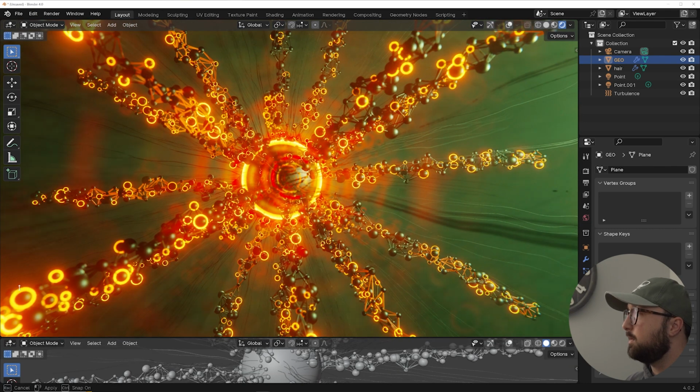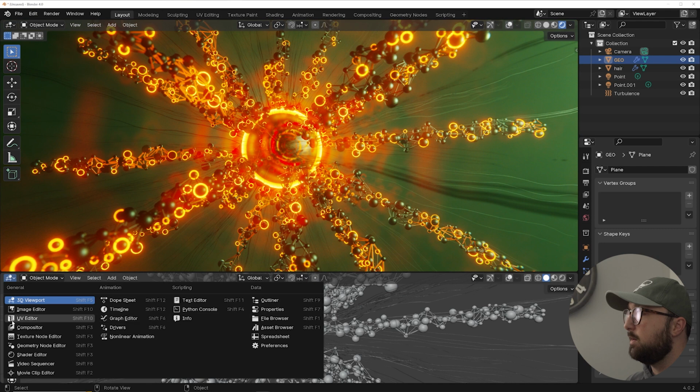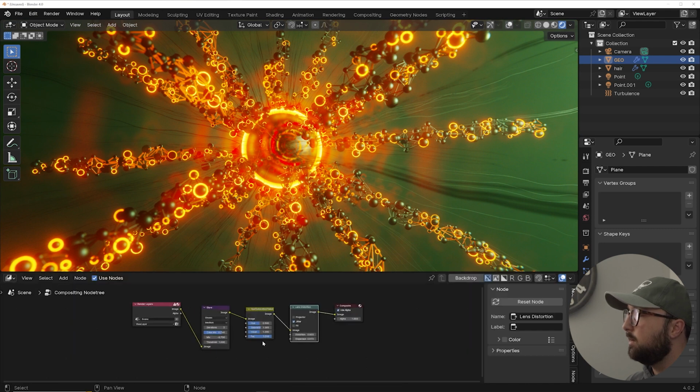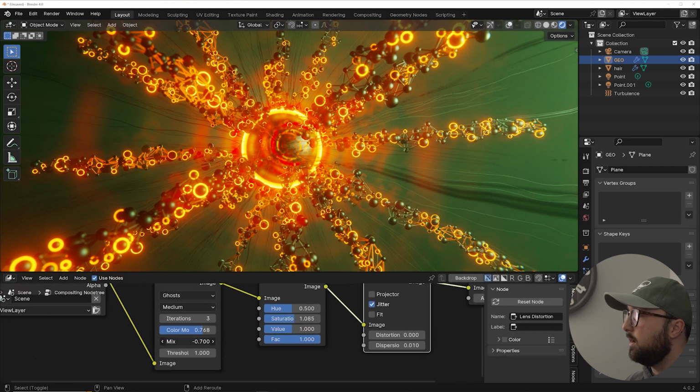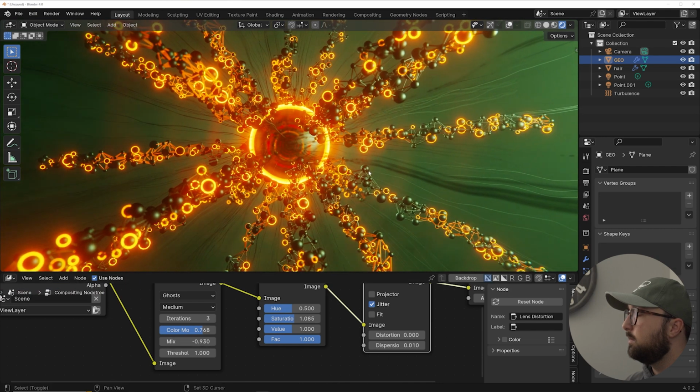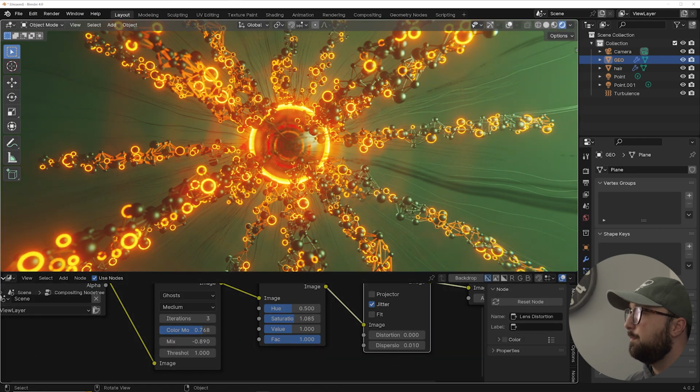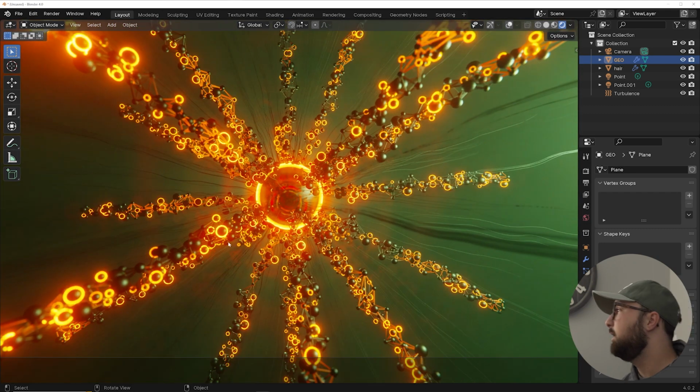Now, in my personal preference, the compositing effects are a bit loud. I'm going to bring my compositor back and bring the glare to something like this. Really, the point of the glare is to add detail within the sphere. All right, so now we have this.